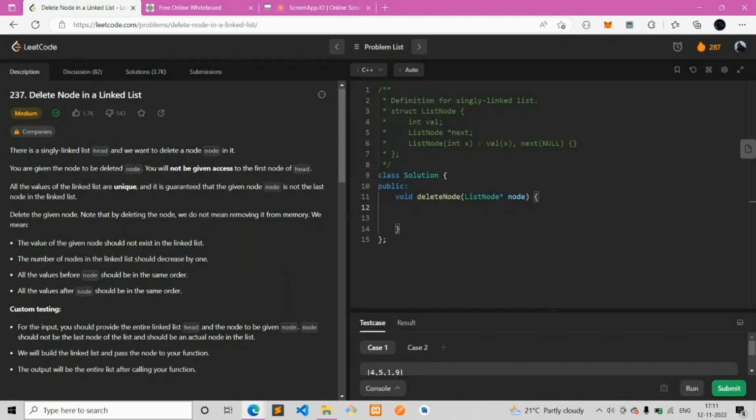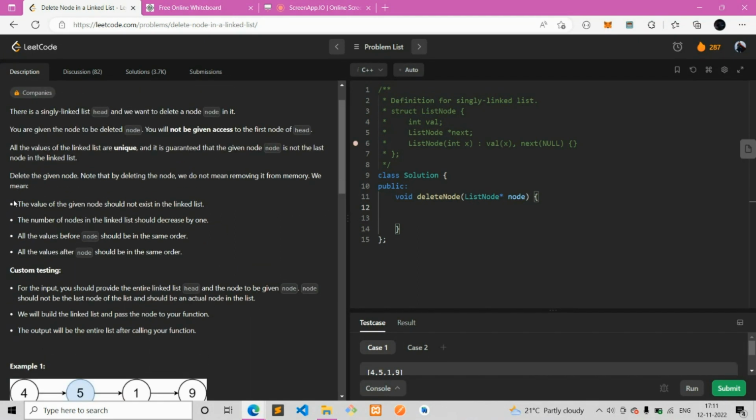So in this question, we have to delete a node in the linked list. But the trickiest part here is they'll not give the head pointer. So we will not have access to the head. They'll just give a random in-between node, and we have to delete that. These are some of the conditions in this question, I'll explain what they are.